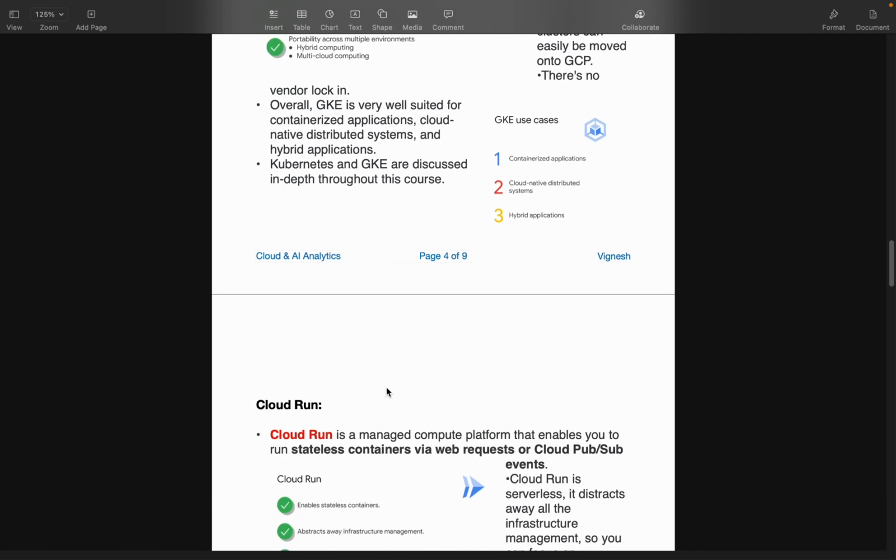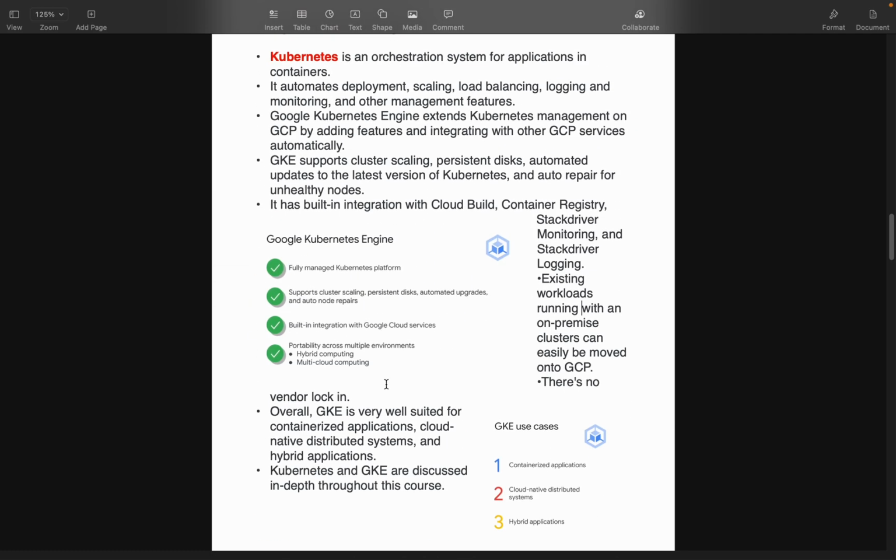So in the next video we'll be seeing Cloud Run and Cloud Functions. I believe that you learned something from this video. I hope you now know when to use Kubernetes Engine and what its ideal use cases are, similarly for App Engine as well as Compute Engine.